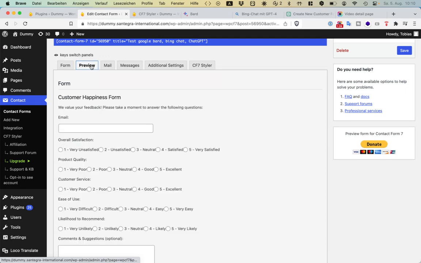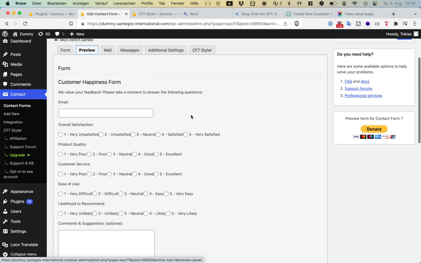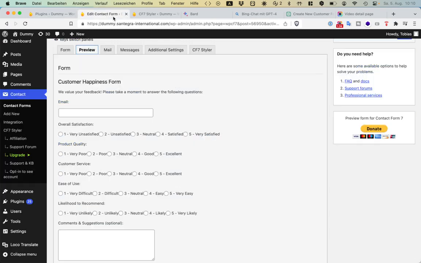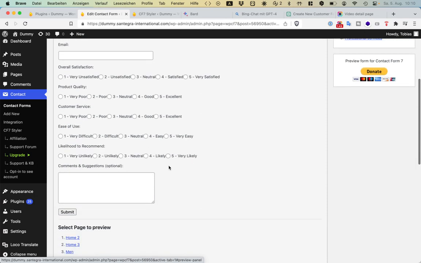And click preview. To get it previewed, we installed the preview form plugin by DevUI, available on WordPress.org, because you don't need to reload and stuff. So this is perfectly what you will say.